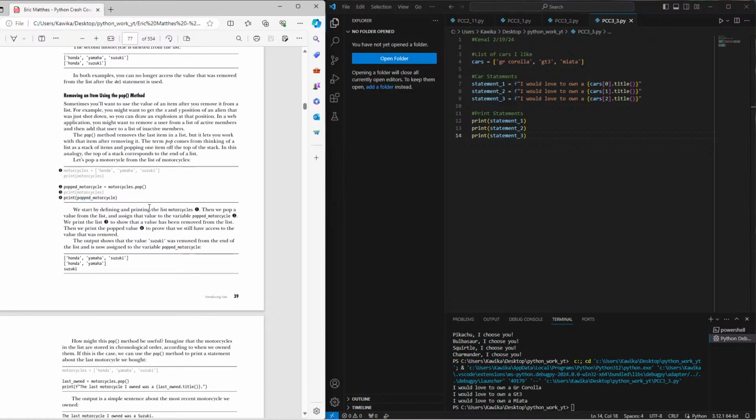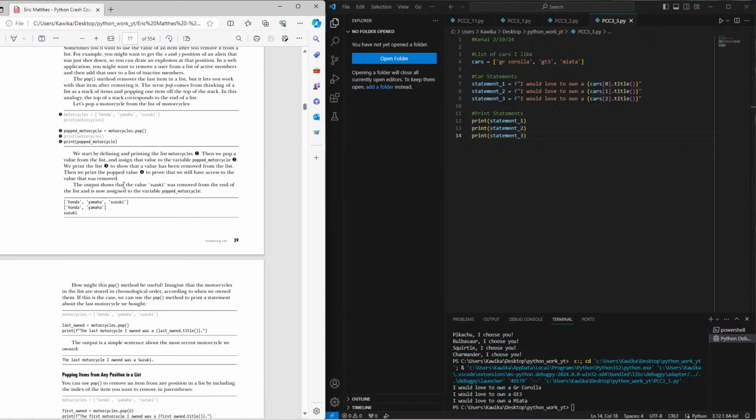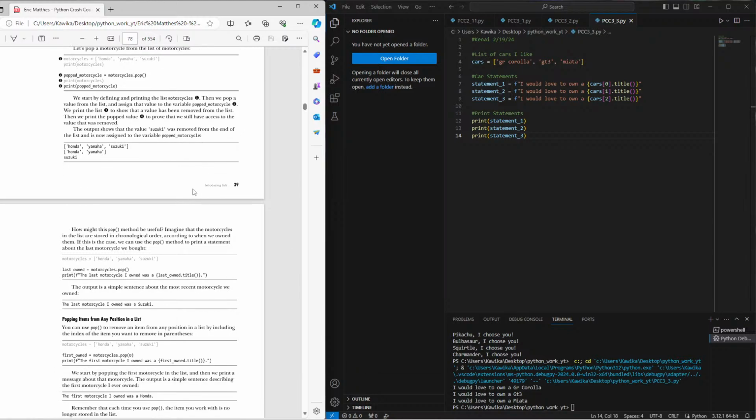So we start by defining and printing a list of motorcycles. Then we pop a value from the list and assign that value to the variable popped motorcycle. We print the list to show that the value has been removed from the list. Then we print the popped value to prove that we still have access to the value that was removed. The output shows that the value Suzuki was removed from the end of the list and is now assigned to the variable popped motorcycle.